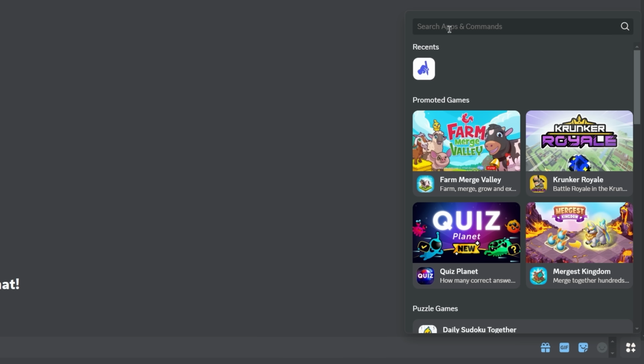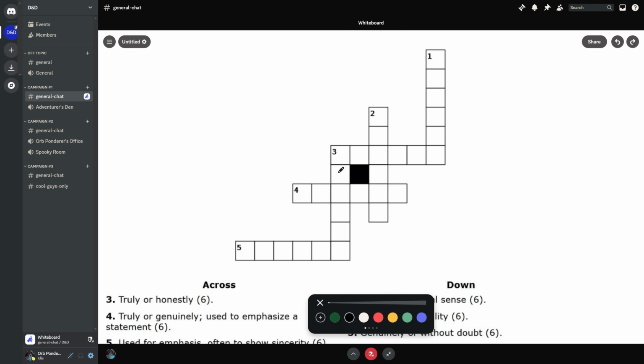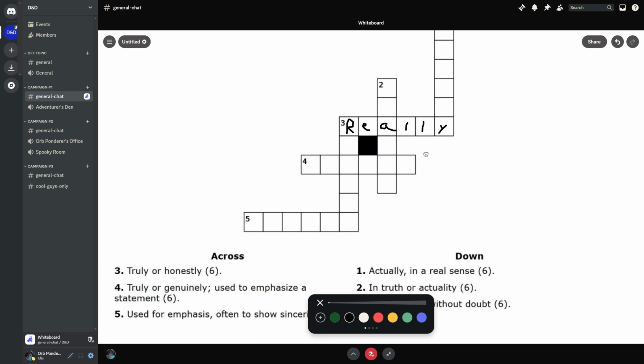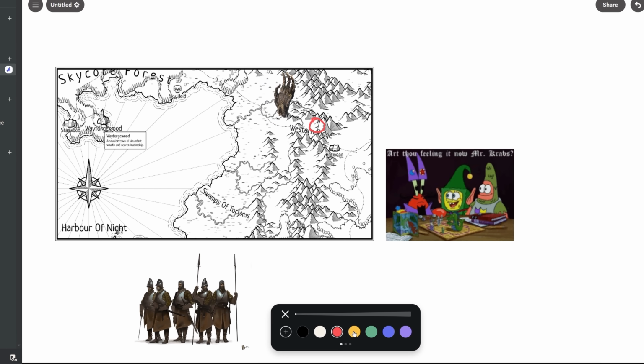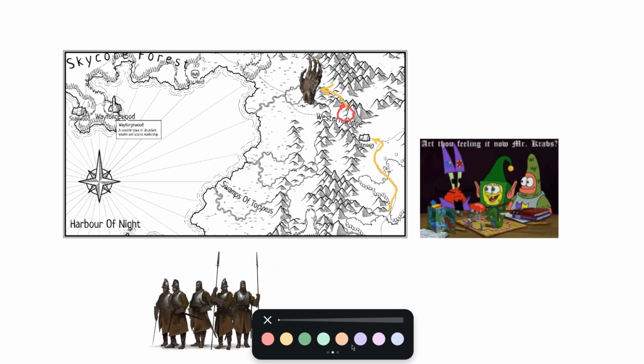Luckily, there's a free whiteboard integration in Discord. You can start a whiteboard in the current channel, and then every time you have a handout, you can just put it on the whiteboard and everyone can see it. You can use this to show things, and your players can use it to put clues together, make plans, and inevitably draw a bunch of dicks.